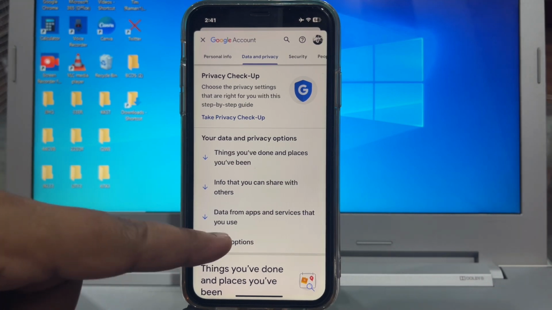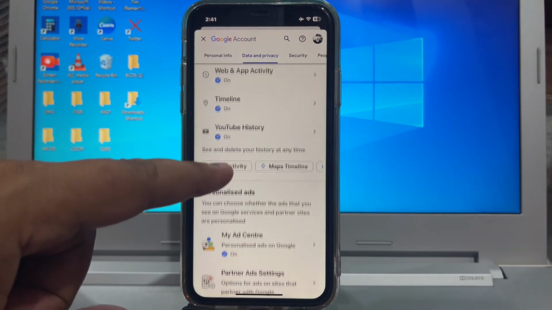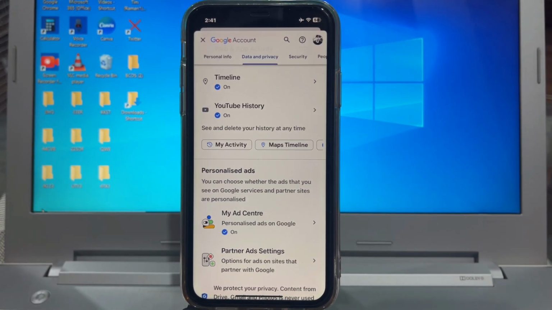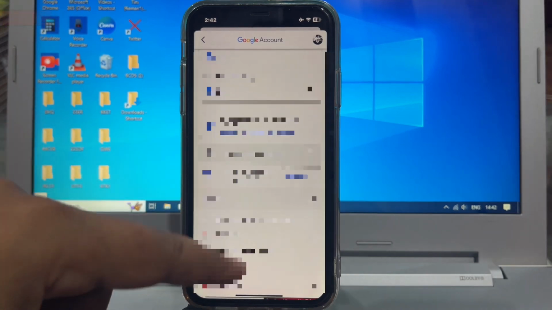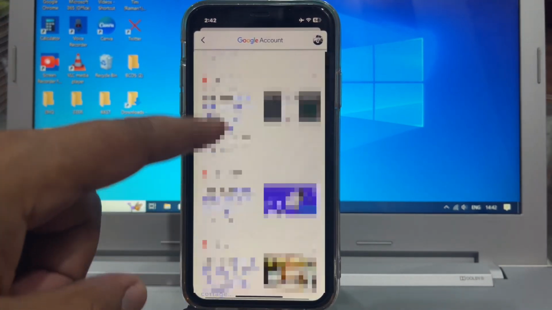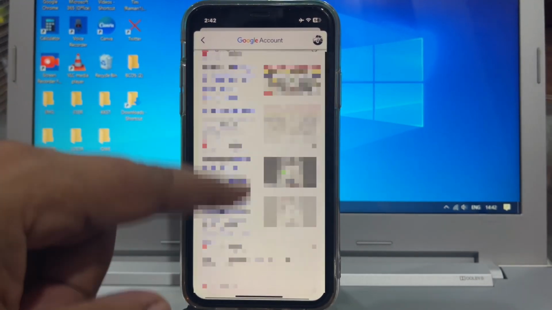and scroll down, and here you have the option My Activity, friends. Click here. When you click My Activity, this interface opens, and here you can see all your search history.